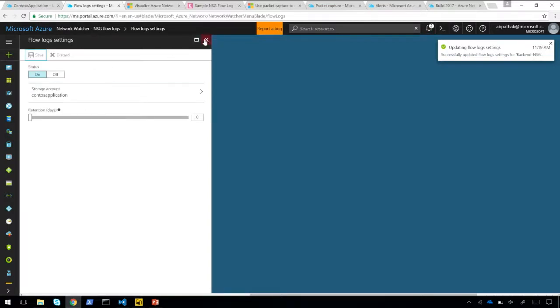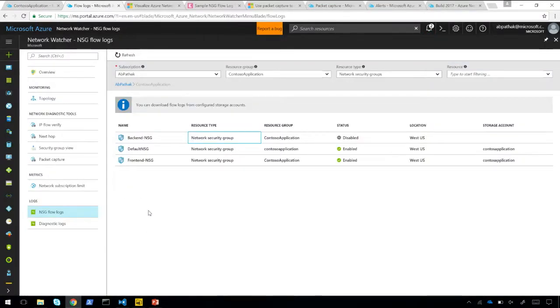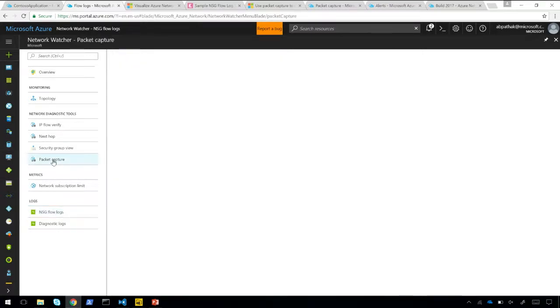Right. Okay. But sometimes just the flow information is not sufficient, right? Sometimes you really want to know, can I get the wire data itself? Can I get every single packet that's being transmitted in and out of my particular NIC? Maybe you want to troubleshoot an application, or you want to get more insights, or you want to run other heuristics on the traffic that's flowing. So for that, Network Watcher also provides you with packet captures.